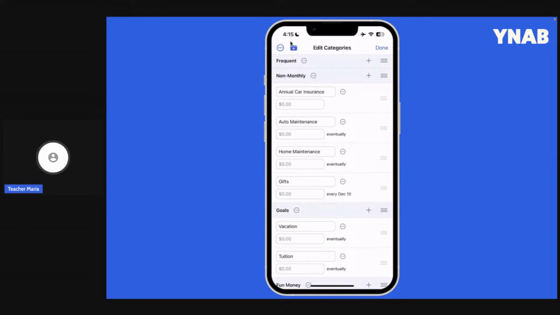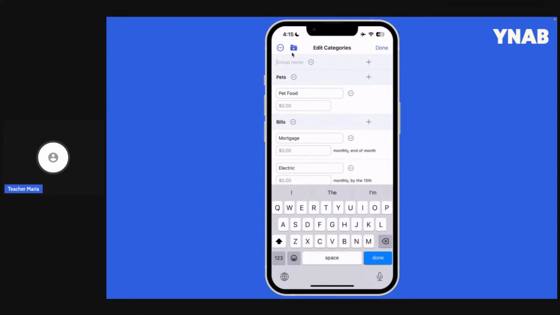Next, let's add a category group. Tap on the envelope right up here. Okay. Now I'm going to add a new group name right up here. Let's think of an example. A home renovation could come with a lot of sub expenses. Let's tap on that and tap on done.